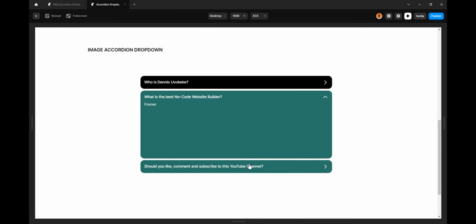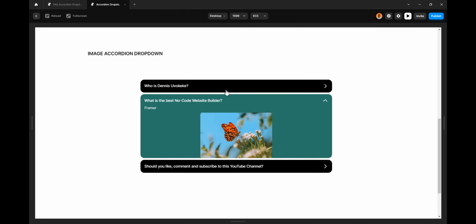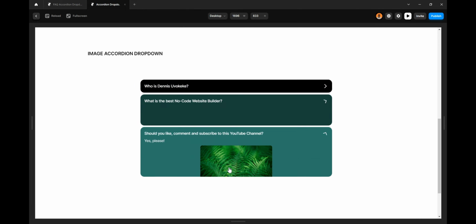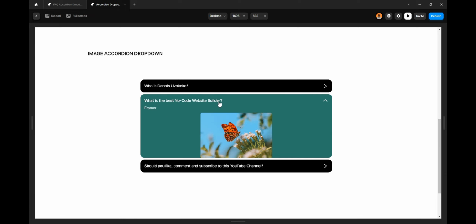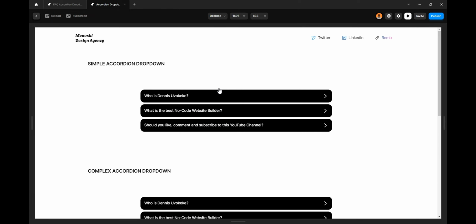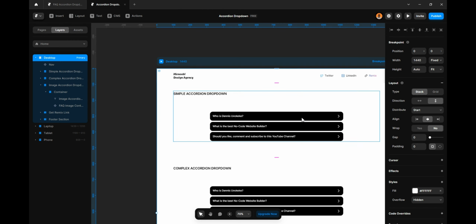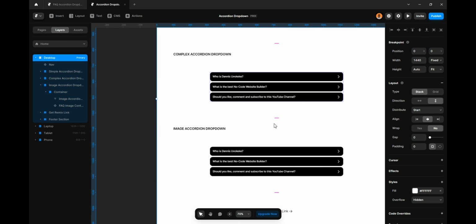Yep. And when you click on it, it closes. When you click on it, it closes. When you click on it, it closes. So that's how it's done, guys. And that's quite interesting, as you can see.